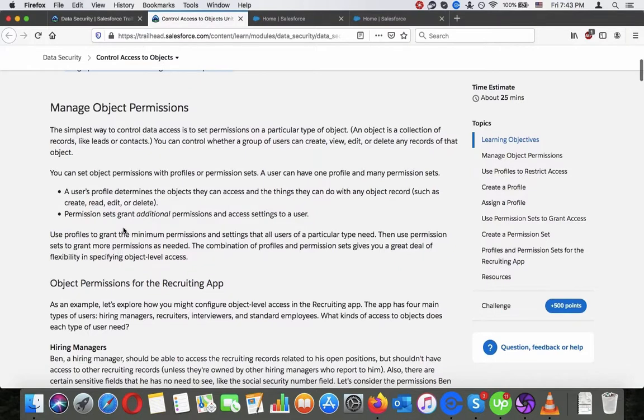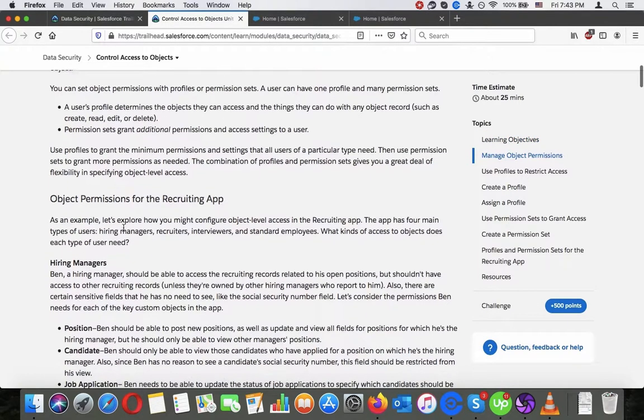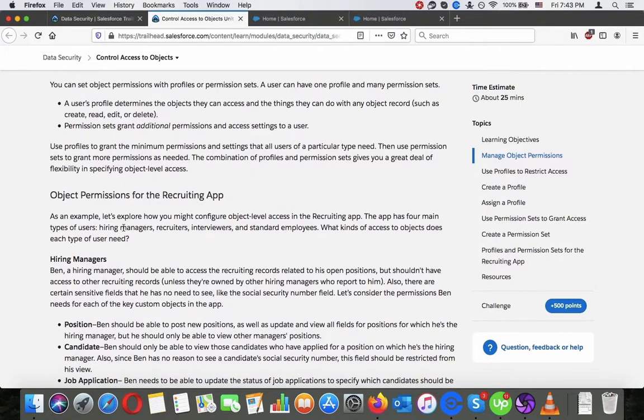The simplest way to control data access is to set permissions on a particular type of object. An object is a collection of records like leads or contacts. You can control whether a group of users can create, view, edit, or delete any records of that object. You can set object permissions with profiles or permission sets.